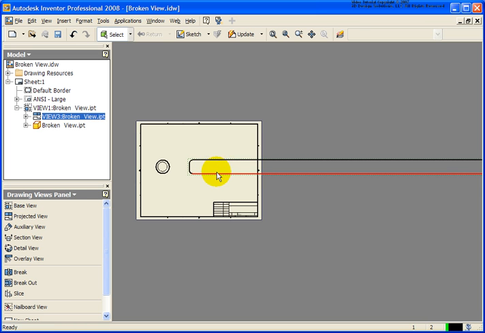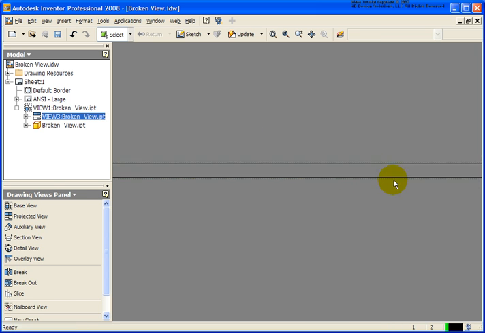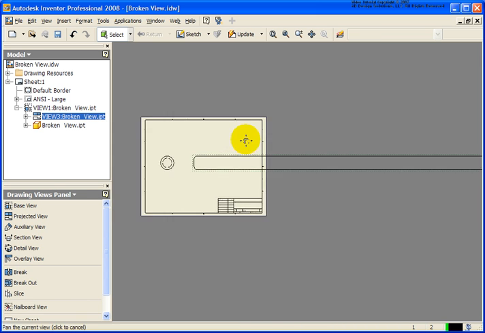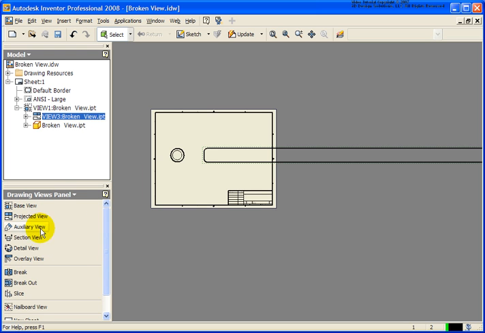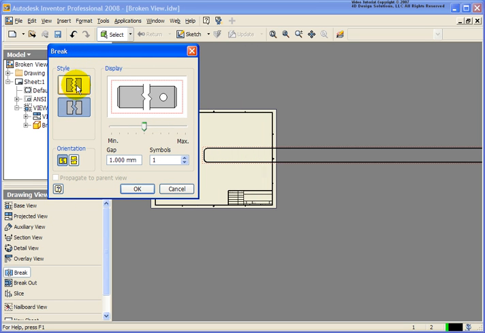Now what a broken view is going to allow me to do is actually take out sections of this view so it can fit in this one drawing. So I'm going to go ahead from the drawing views panel. We're going to click on break. And in the break dialog box, I have two different options. Rectangular style would be more for a plate, or in this case structural style is exactly what we need since our part is cylindrical in shape.